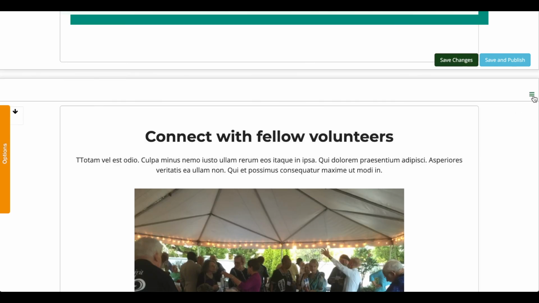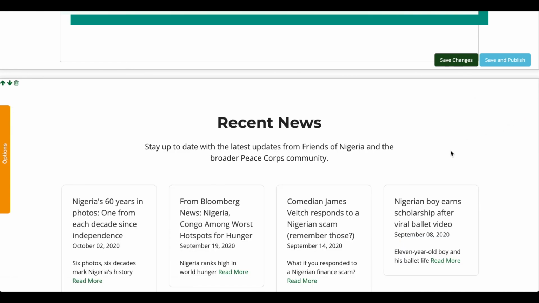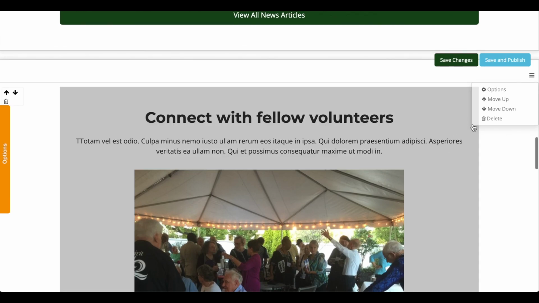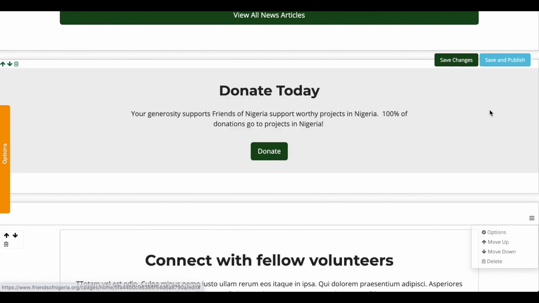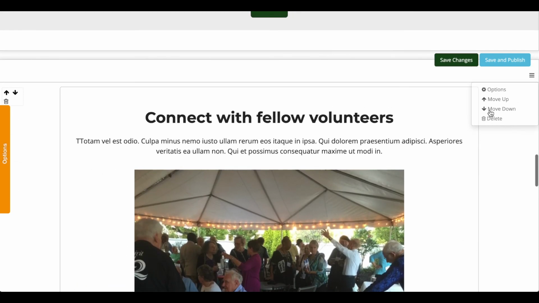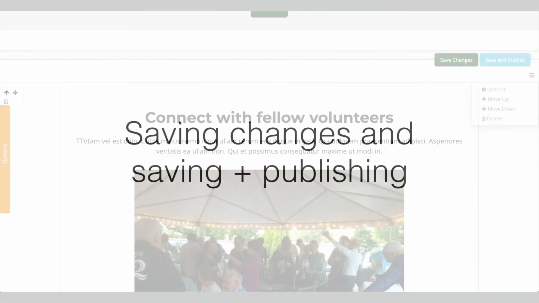To move a section, the process is similar, but it involves clicking on the 3-bar icon instead. Let's move this section downwards. You can save now and publish later, or save and publish now.